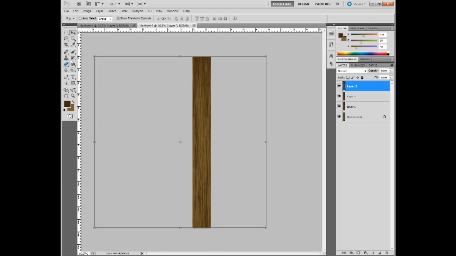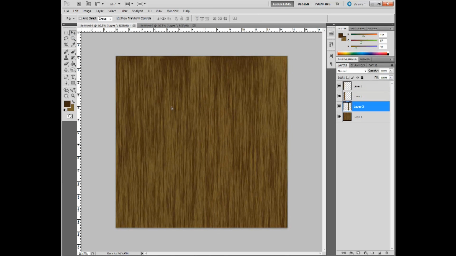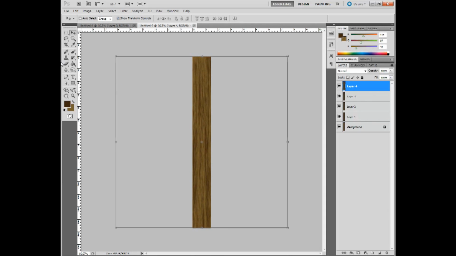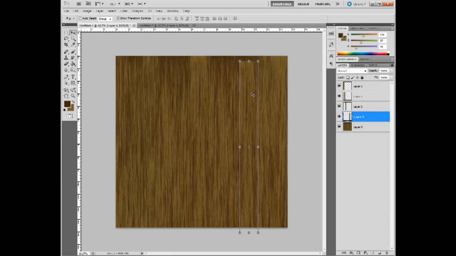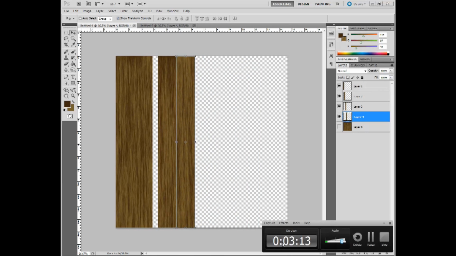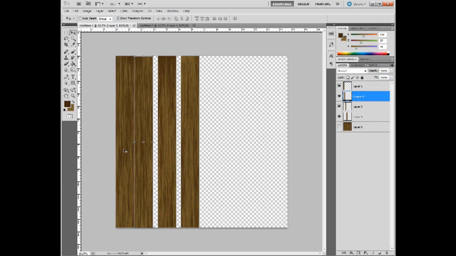I'm just doing this so I have different pieces, so the wood looks like it's in different pieces and it doesn't look like it's so much tiled. And one more time. Important to make sure the top and bottom are lined up perfectly. Okay, now I'm going to hide the background layer, and once I do that you can see more apparently that I have these individual planks. So I'm going to move them all closely together.